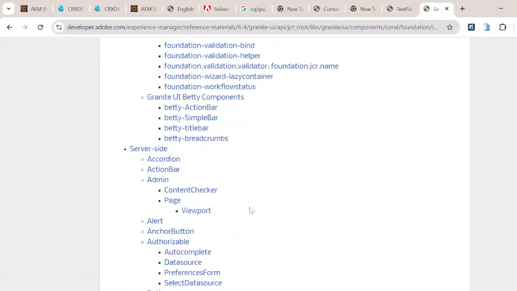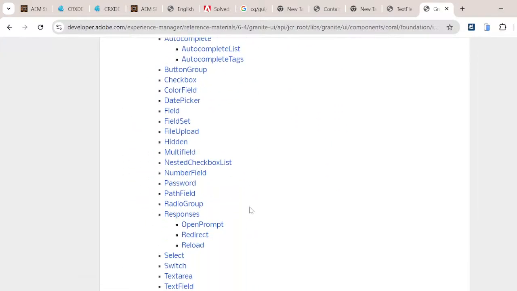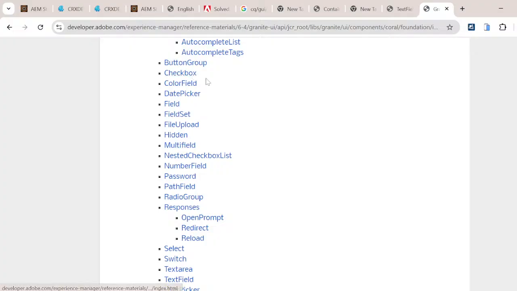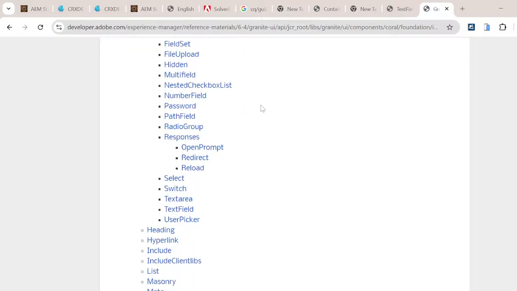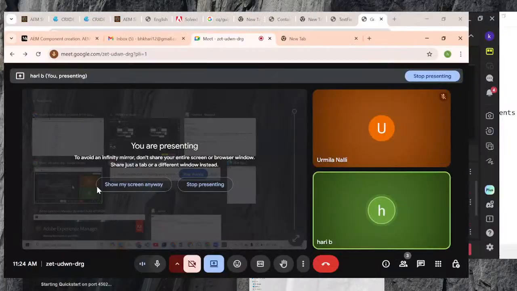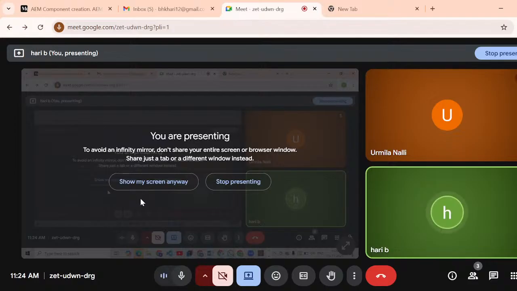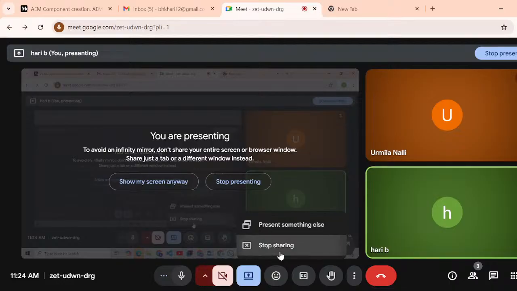Come to this document. So see, you can try with the checkbox, color field, date picker, field set, file upload, hidden, multi-field. All this you can do. This multi-field, national multi-field I will tell you. So you can leave these two, and the remaining all you can practice. Okay. So that you can do, and then you can upload. You can let me know after. This is clear, no? Any issue? Hello.